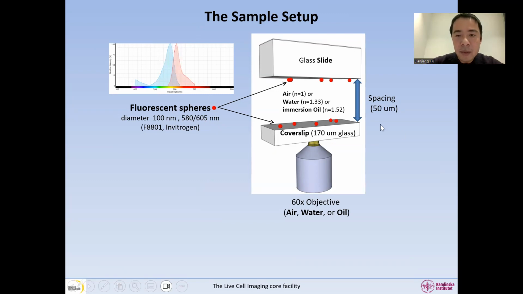And another layer of beads will be on the top glass slide, which means it's 50 microns away from the cover slip. And in between, we will fill with either air, water, or oil to mimic the different samples.